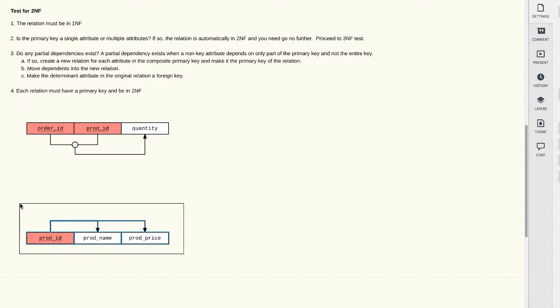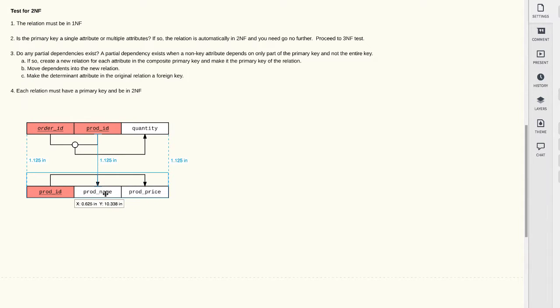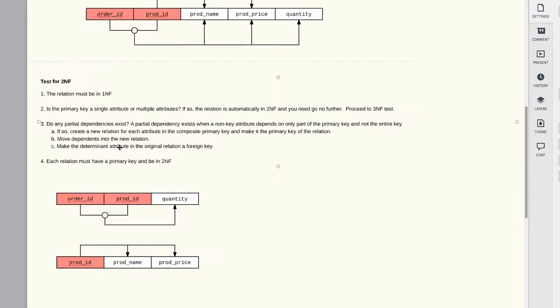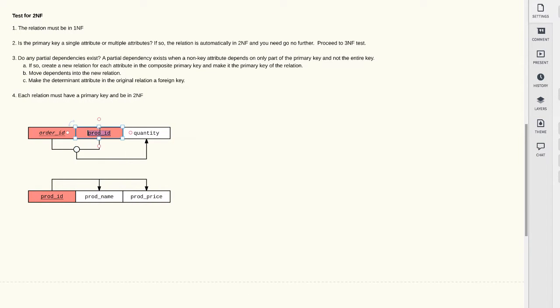So now I have two relations that remain. Each relation must have a primary key and be in second normal form. And they are, they are both in that condition. Now you'll notice here that prod ID now is its own relation. So the prod ID up here actually becomes a foreign key. So I'm going to take that and make it italics instead, because it's now a foreign key field.